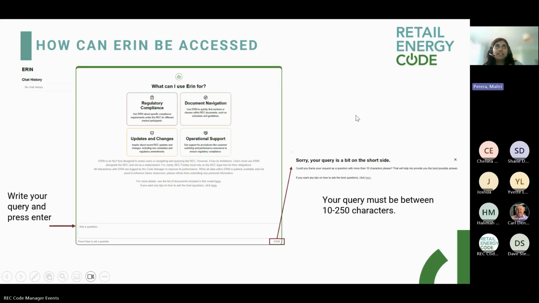Next slide, please. How can ERIN be accessed? So you can write your query and ask Erin a question, but when you do so, just make sure that your query is between 10 to 250 characters. Otherwise, it will come back with a response saying that your query might be too short or they might not understand your query. And it might ask you to give a bit more detail to help you find what you're looking for, to help you navigate to the right searches. And yeah, you can just see that on the screenshot below where it says ask a question. Next slide, please.